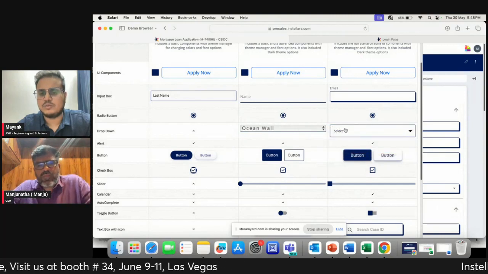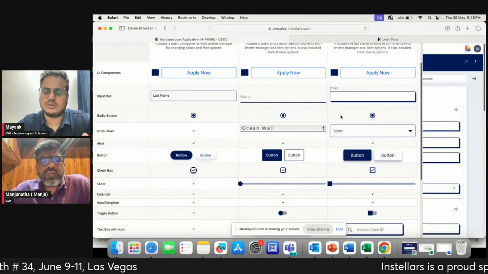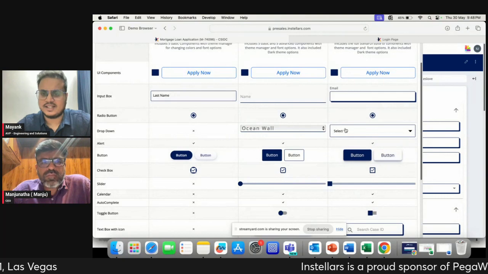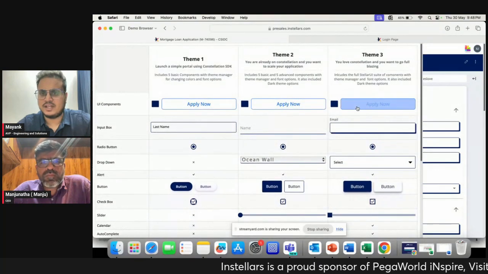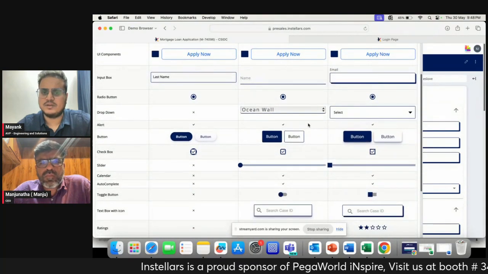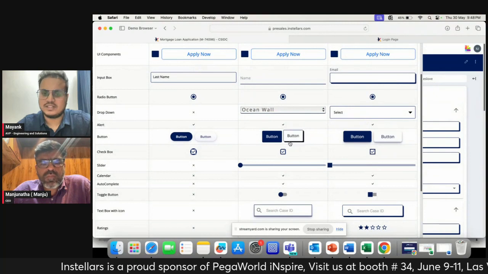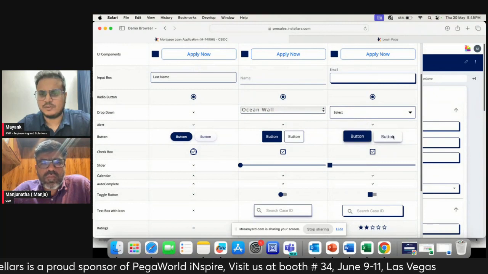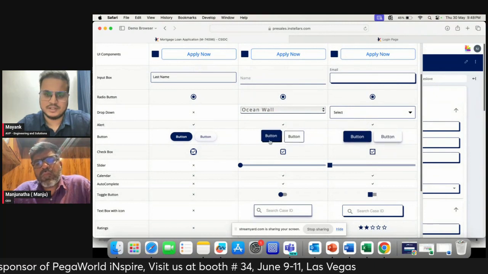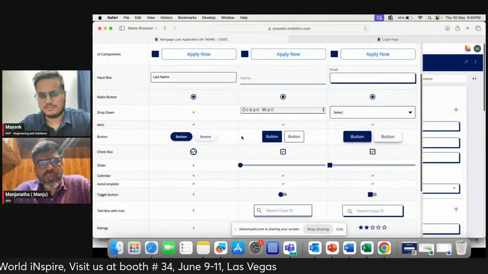So these two. If some user wants to see the drop down like this, they can select theme 3 and then apply. It will apply. And if somebody wants their button to look like this, they will apply theme 2. And if they want the button to look like this, they will apply theme 3. So we are offering user level personalization.